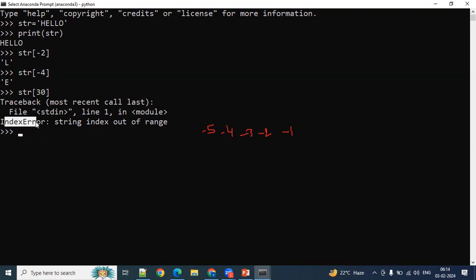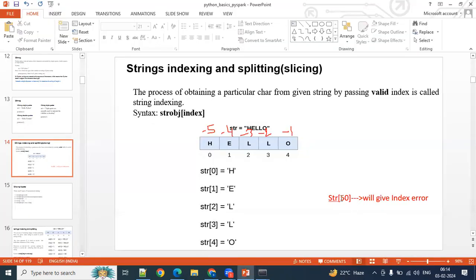What error? Index error. See, in Python, the errors are also most important. You need to understand the errors also. It is clearly saying that string index is out of range. Hey boss, you're trying to take a value which is out of range. You're trying to access a character from the string which is out of range. Okay, fine. So this is what I mentioned here: string of 50 will give index error.